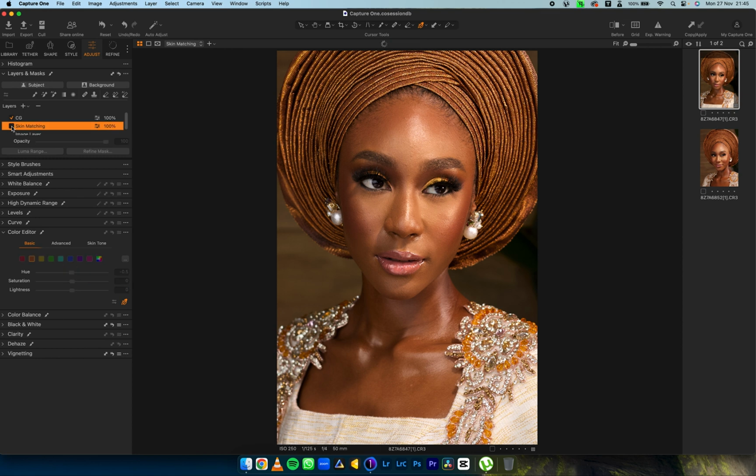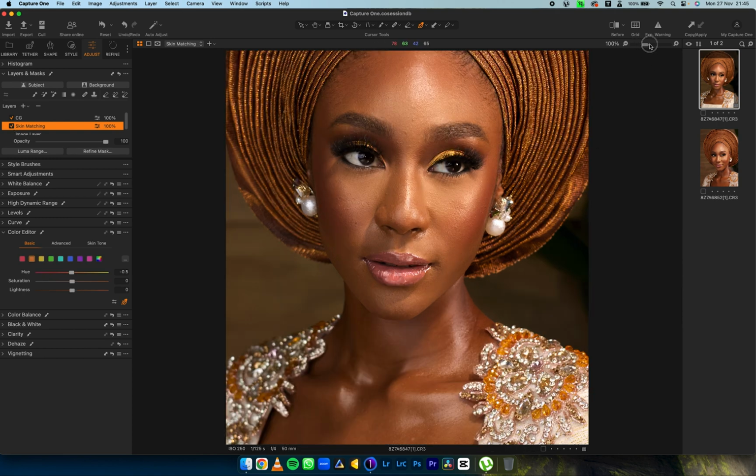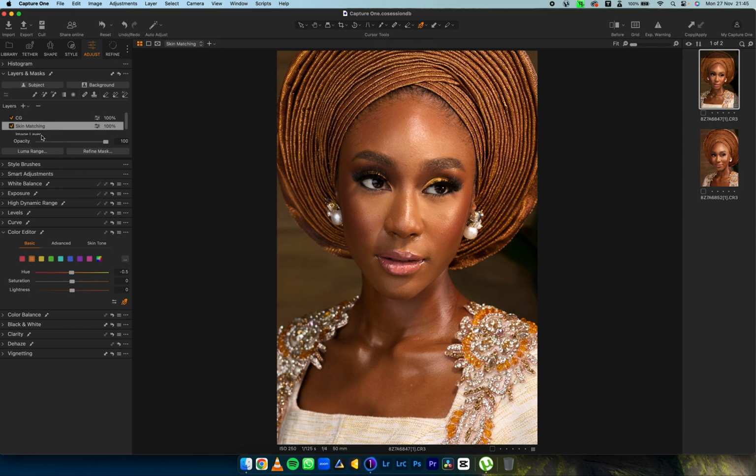This is before that, and this is after that. Before and after. I'm going to zoom in once again so you see what I'm talking about. Before and after. All right, now let's zoom out.